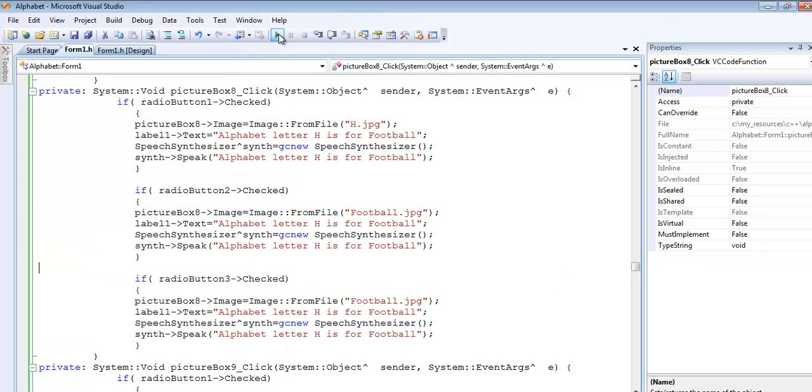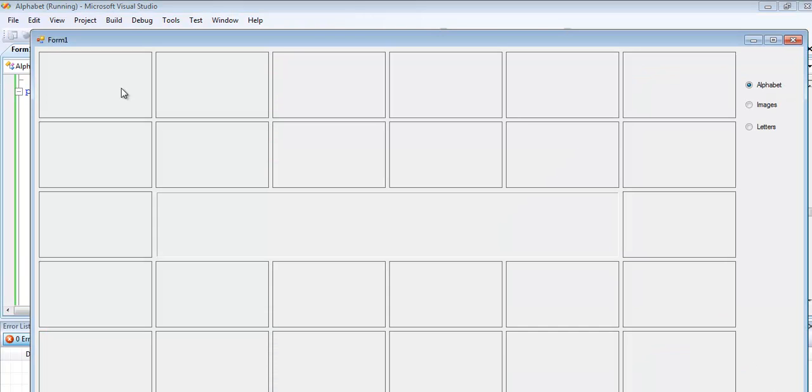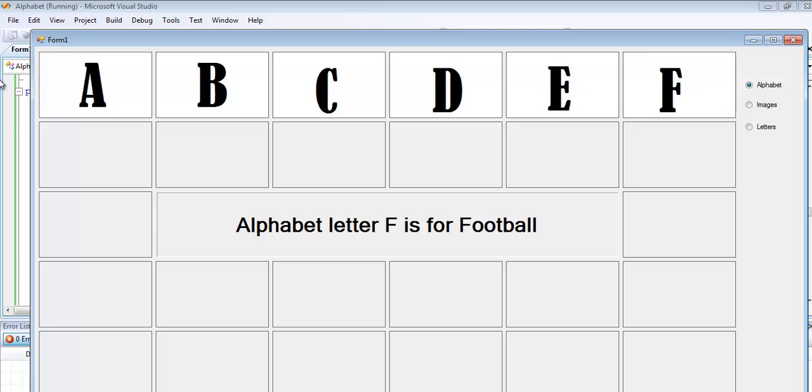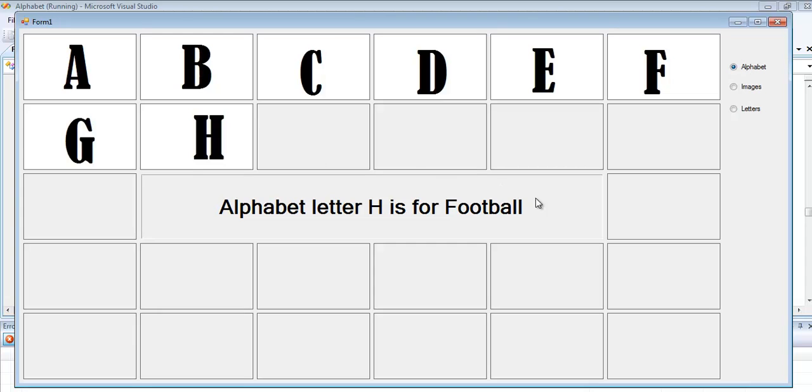So I'll run the program one more time for you guys to see. Now click Alphabet letter A. Alphabet letter B. Alphabet letter C. Alphabet letter D is for delta. Alphabet letter E is for elephant. Alphabet letter F is for football. Alphabet letter G is for giraffe. Alphabet letter H is for football. Now, this is where the problem starts, because I've not finished my work. So I'm just going to try and speed it up and get back to you guys.